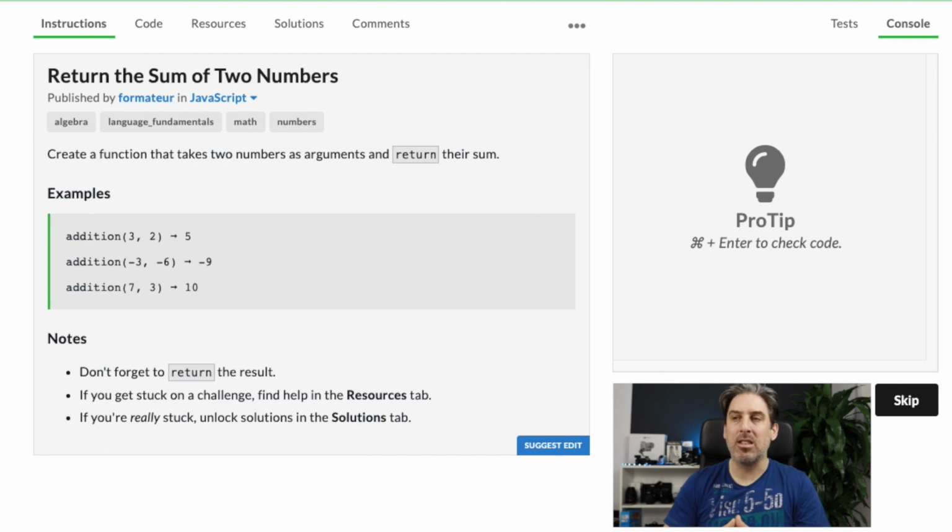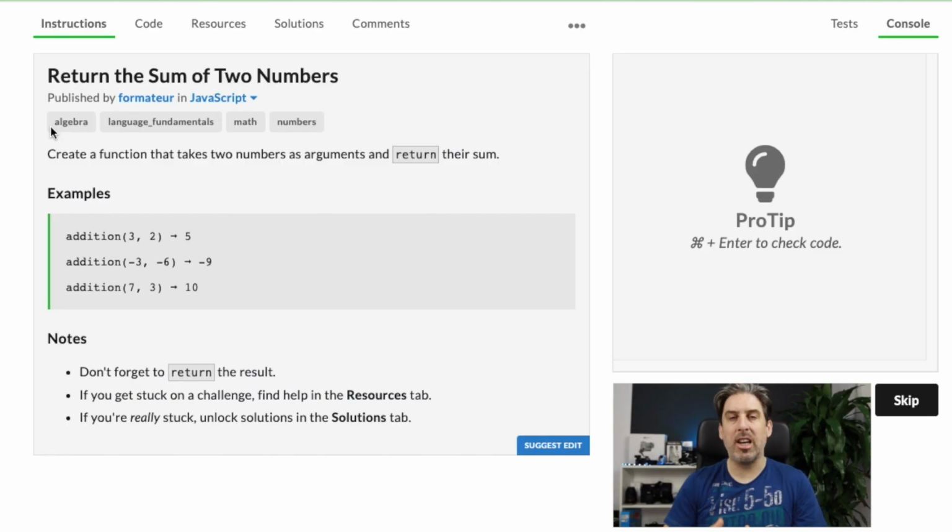And then if you're really stuck, unlock the solutions in the solution tab. Don't worry about it, I am going to give you the solution in this video, so we can skip over that one. So let's now look at this. Which topics here does it say that we need to cover? So it says here that we've got algebra, language fundamentals, maths and numbers.